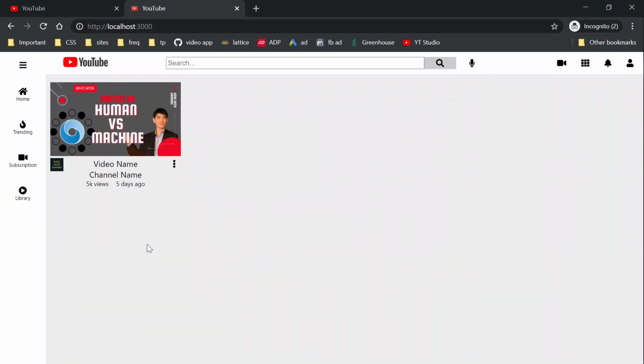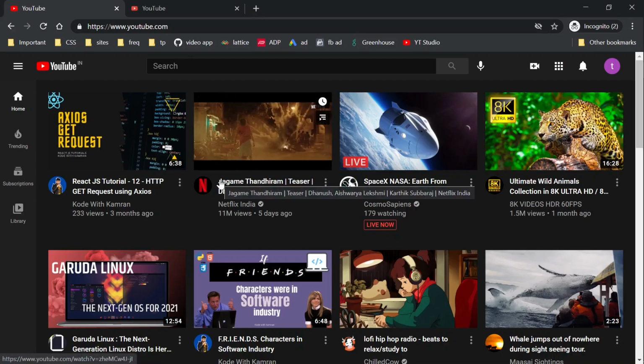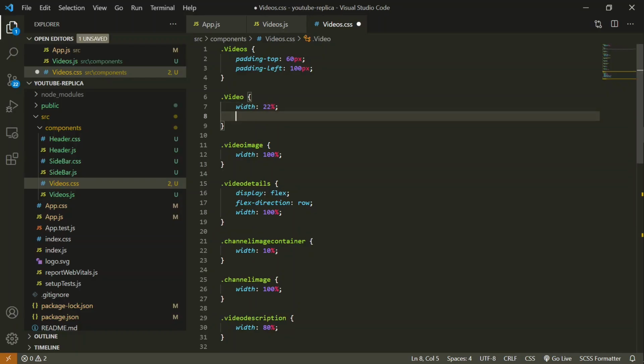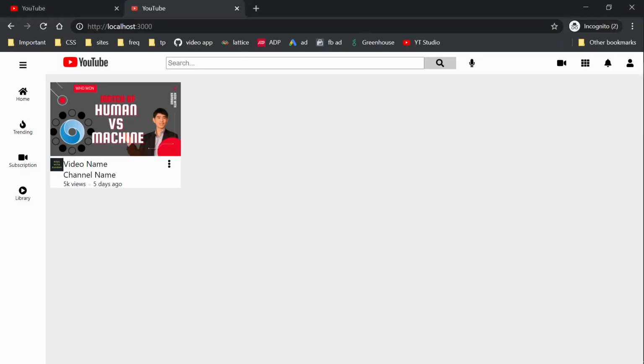So now on the UI you can see that we have video name, channel name, and views and upload time, but this is all center aligned, and on YouTube it should be on the left hand side. In the video we can add text align left. We will add a background color to give focus to each card. So here video name should be in block, and we will add some padding to it.